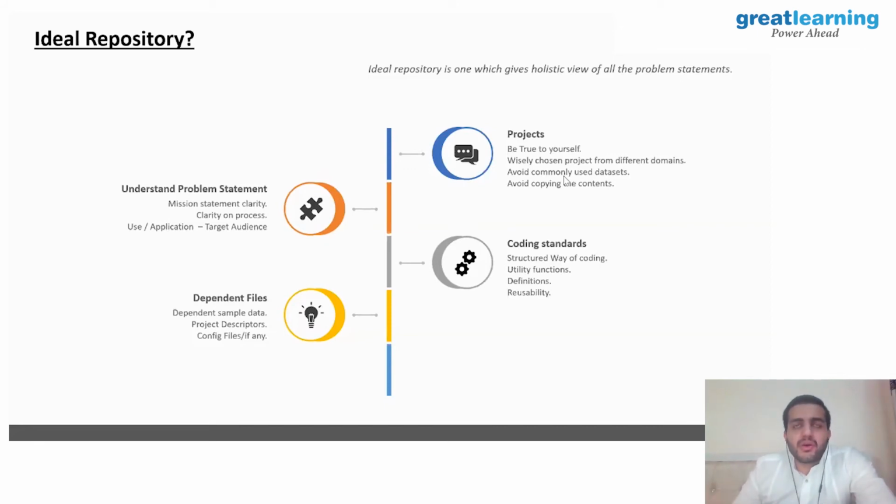Maybe you can provide a link, or a sample data set on which the person who is visiting your GitHub profile can test your code, right? That is actually very, very good. So you have to keep in mind these two things. You need to have the sample data, as well as your dependent utility functions defined in a proper way. It should be clear and distinct.